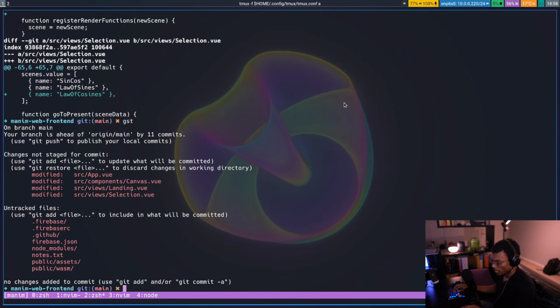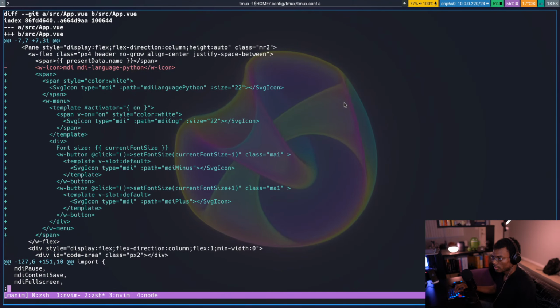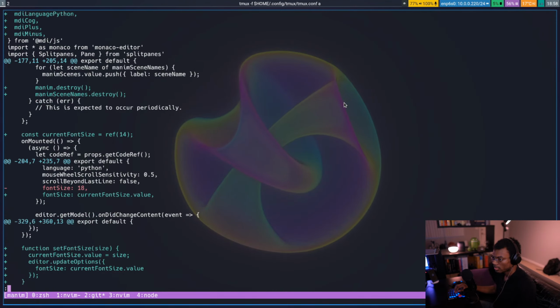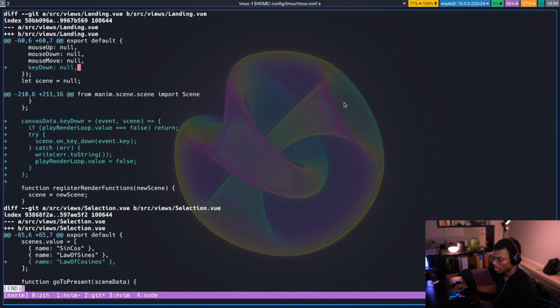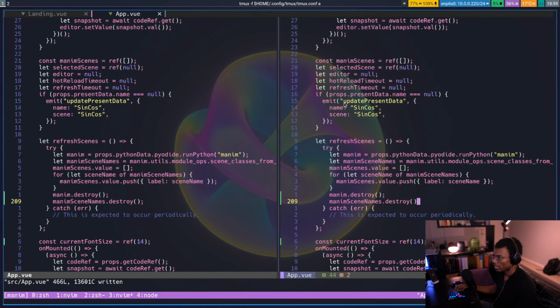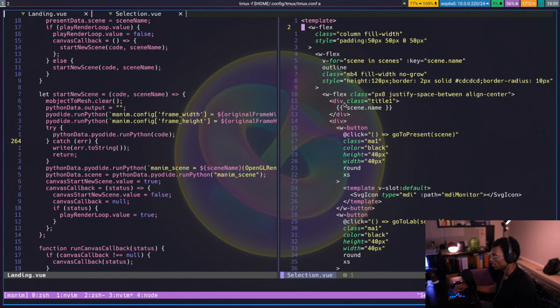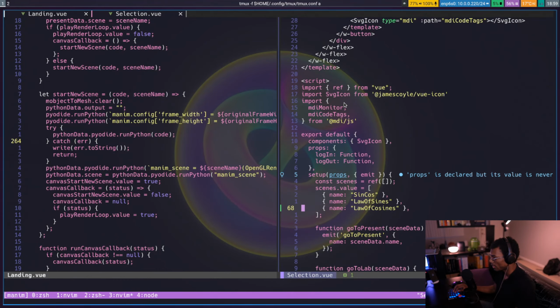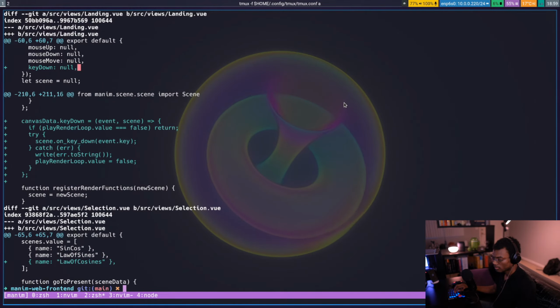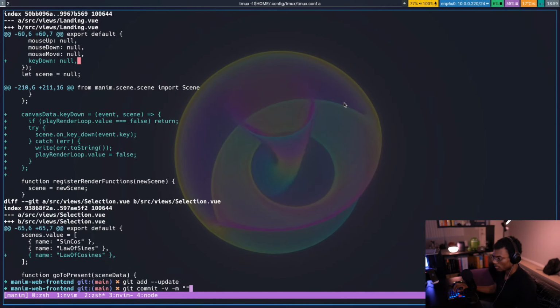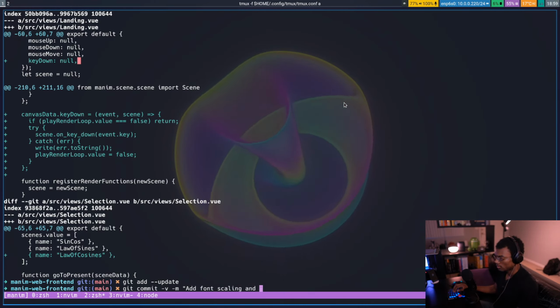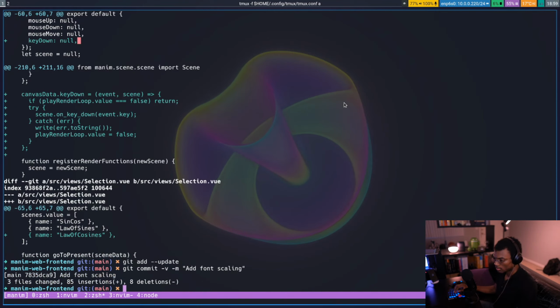I forgot what changes I even made here. I added the Python icon. I did the font size. And I jankily added in like a law of cosine selection where it probably doesn't belong here. Add font scaling. Yeah, I'll just say that.